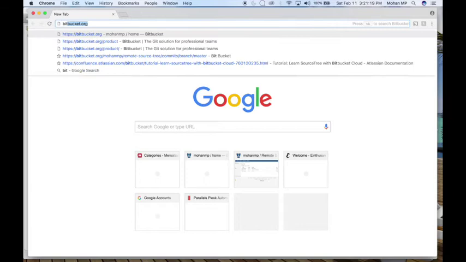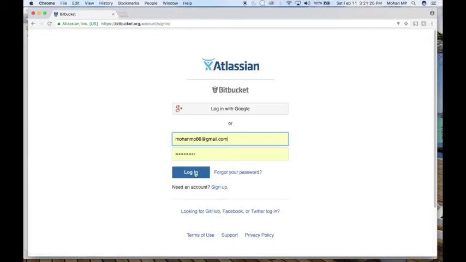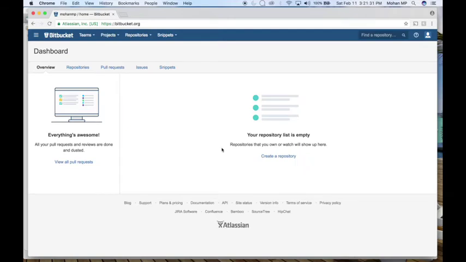We are going to configure Bitbucket. Type in bitbucket.org. Click on Login. If you don't have an account, create a new account. Here I'm going to use my existing account.